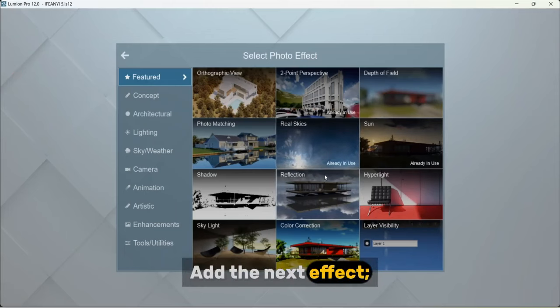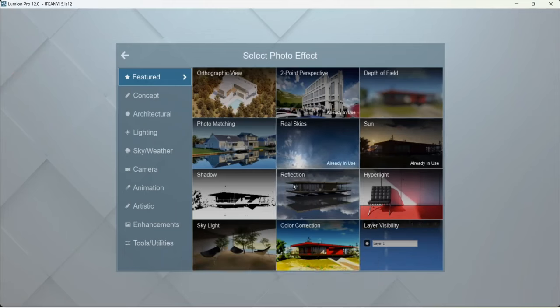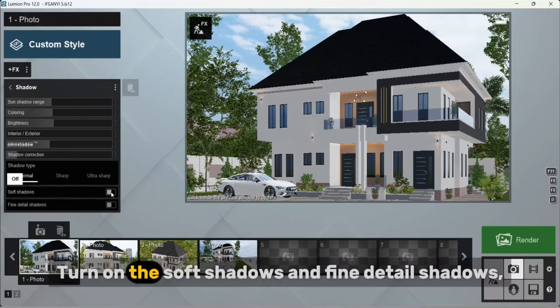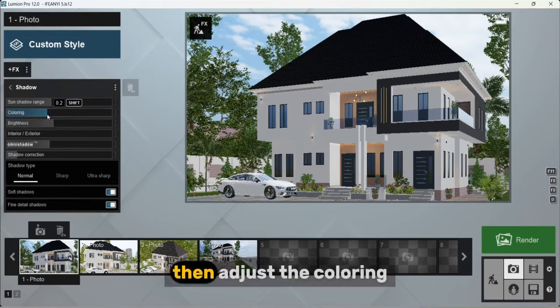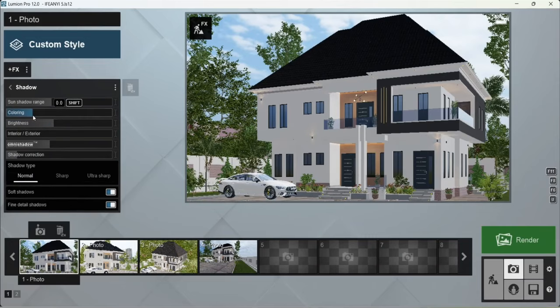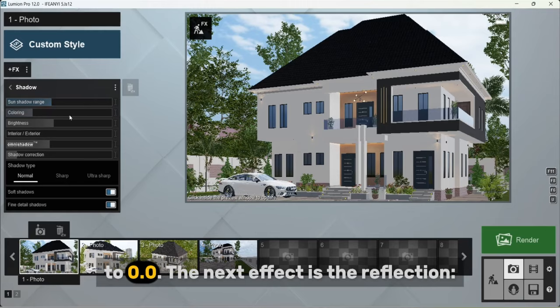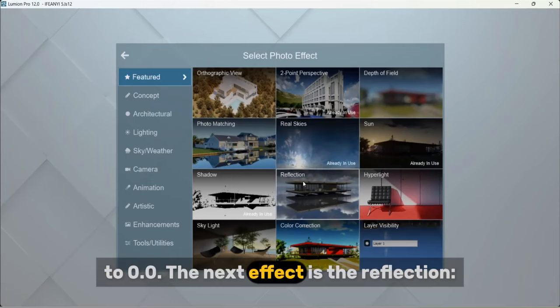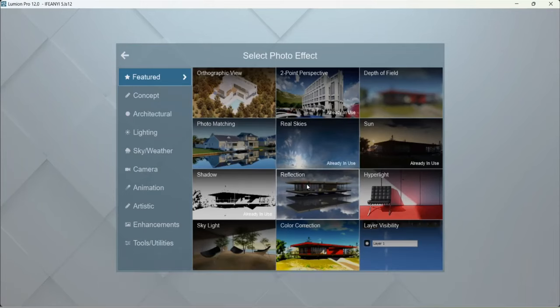Add the next effect, the shadow. Turn on the soft shadows and fine detail shadows. Then adjust the coloring to 0.0. The next effect is the reflection.